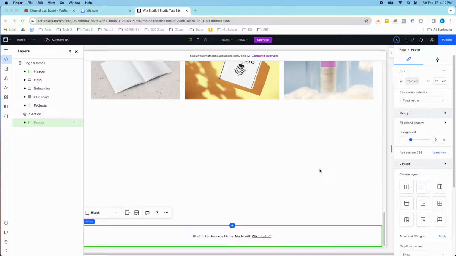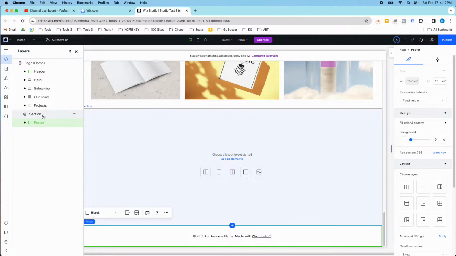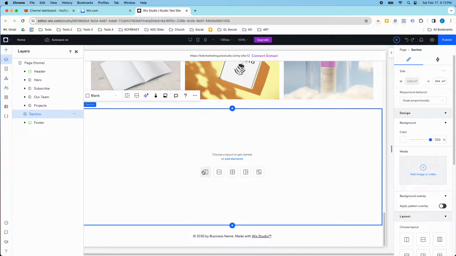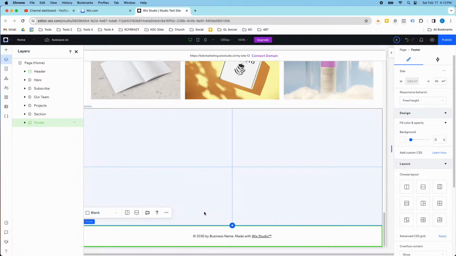In today's video I'm going to show you how to edit the footer in Wix Studio. So when you're in Wix Studio, a typical section has these layout options when you go to edit it, and if you select one it will put your section in that layout. But when you click on the footer, you'll notice it doesn't have those options, but you can actually still get the same options that you get in a normal section.